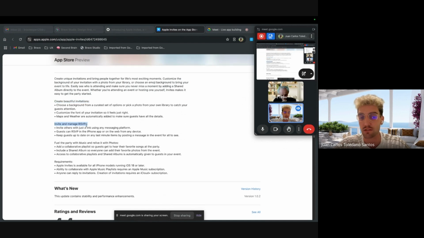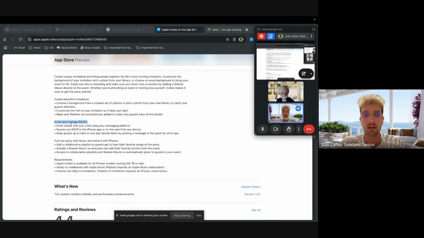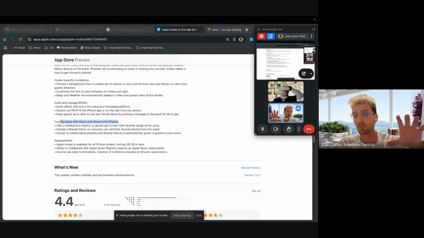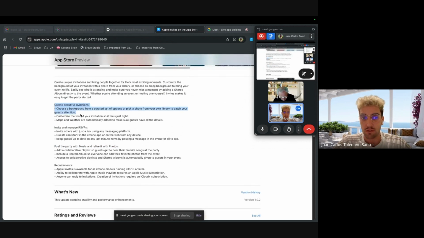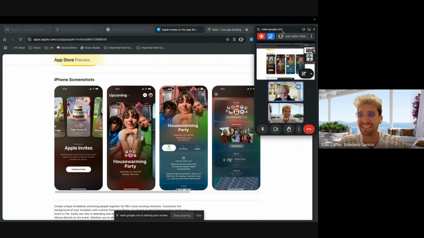Then inviting and managing RSVPs, so inviting friends. I think we can trim it down to simply inviting friends and getting an RSVP. I don't think we need to go as far as adding collaborators and so on. And then of course it's integrated with the whole Apple Music and Apple Photos ecosystem, but again, I don't think we need to do that. So we'll be looking at mainly these features here. What do you think? Let's see how far we get. We have 2 hours to try it out and see what we can actually build.